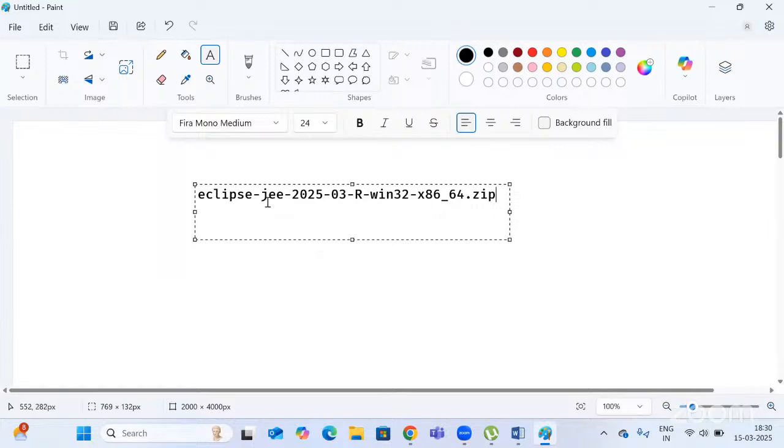Eclipse JEE. JEE means Java EE. Java EE is called JEE, right? Java SE, Java EE, Java ME, these are called what? The different Java platform editions. Okay, right. You already know what is Java SE, what is Java EE, what is Java ME. A little bit of idea you already got in the previous classes. I have explained it. Okay?